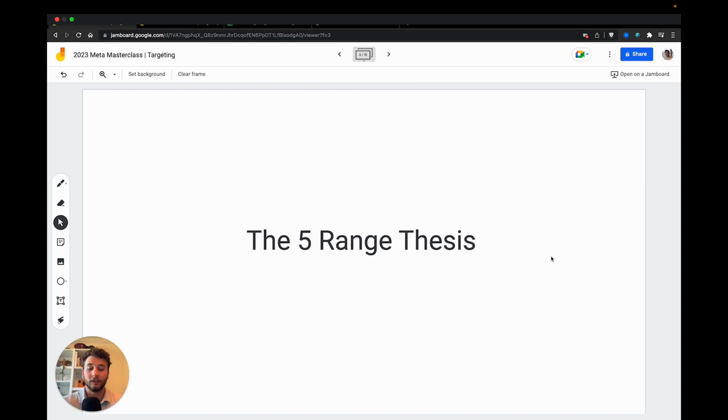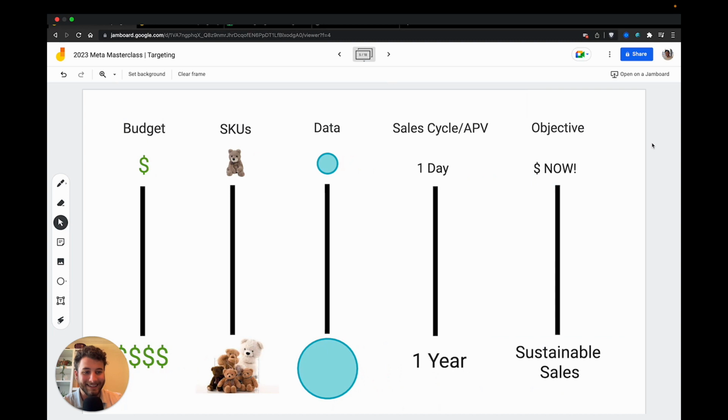Now, this, again, revolves around the five-range thesis. Again, this is another theme from the entire masterclass. We're going to be referencing the five-range thesis in many sections, like the ROAS section, the creative section, copy, all that stuff. This is really the crux of what makes this work. The five-range thesis is the idea that there's really five main metrics or elements that make up your strategy, or five main factors that will determine how you should build out your meta campaigns. There are some more metrics, but these are really the five biggest factors. The first is your budget.